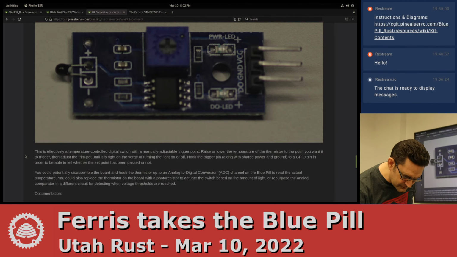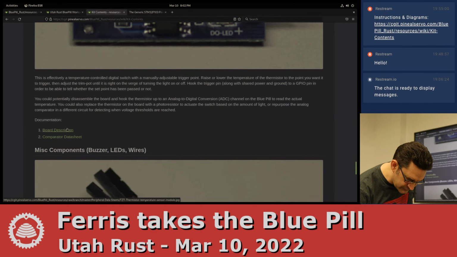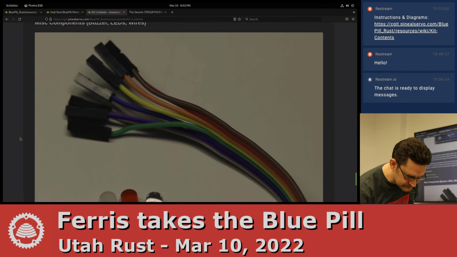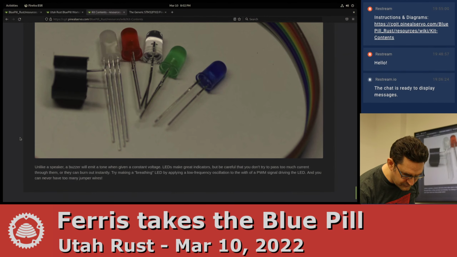So we've got links here to the description of the board and the data sheet for this comparator IC. And then various wires, LEDs, and buzzers. So that is the hardware.